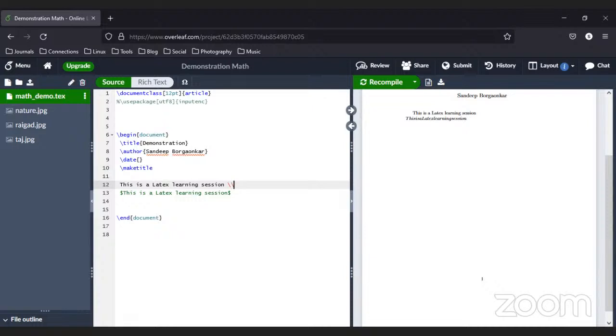So there is a space in between. We have not given any particular font, any italics or any slant or something like that. So therefore what we are getting is a simple upright font. This is a LaTeX learning session.